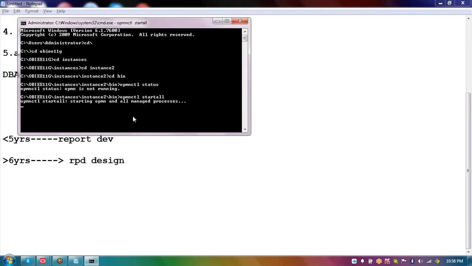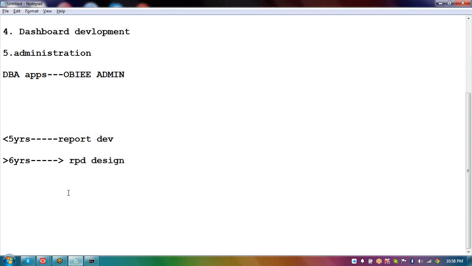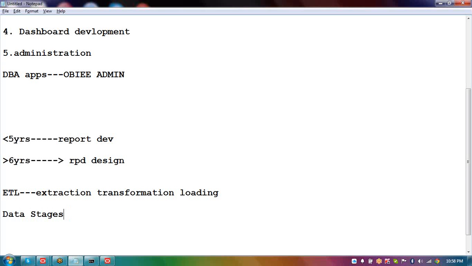I'm just curious, Devi, where does ODI, Oracle Data Integrator, come into the picture? Let me tell you. By the time it starts, the concept of ETL: extraction, transformation, loading. This is the universal concept of ETL. And there are different ETL tools like DataStage.